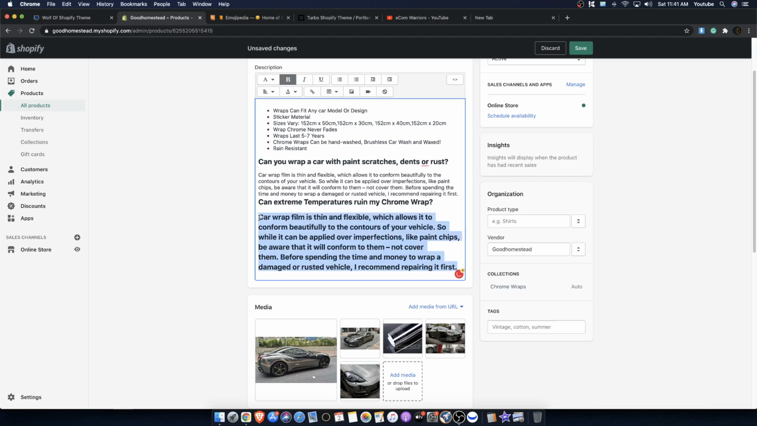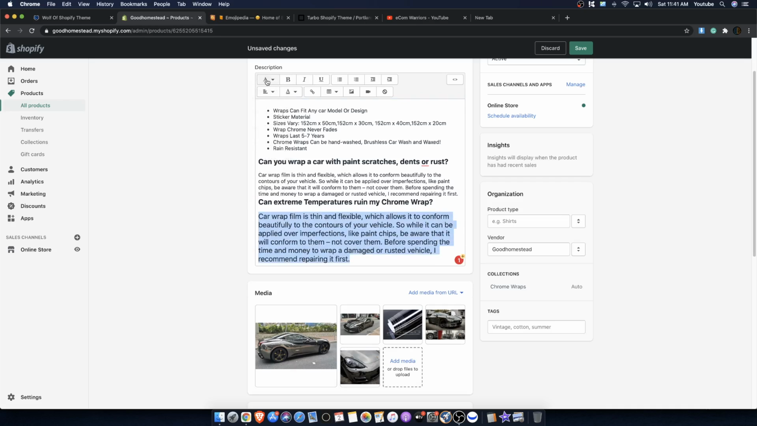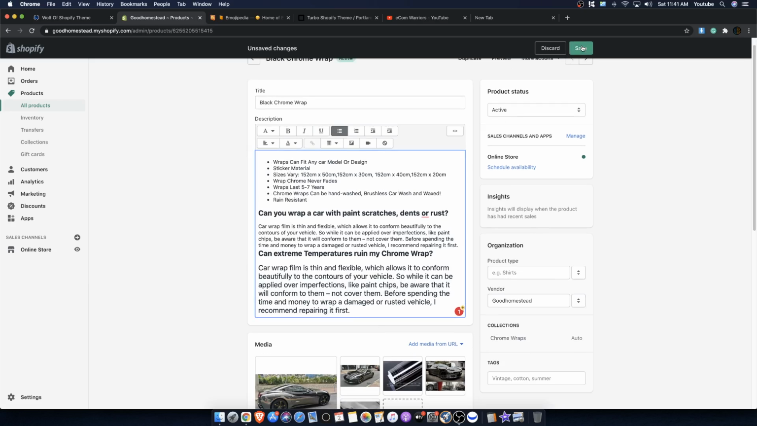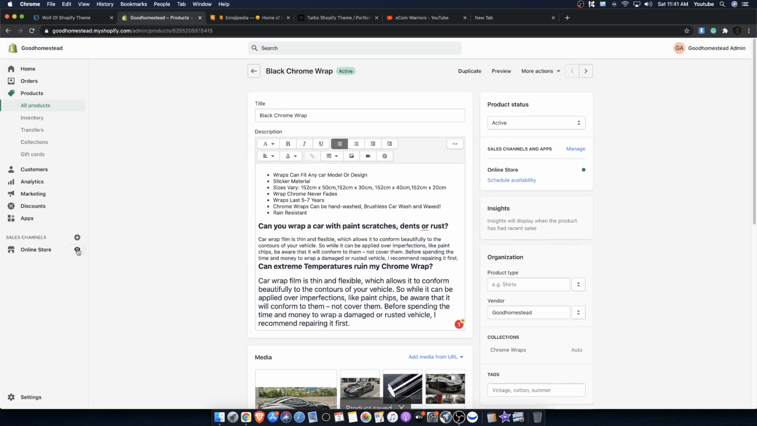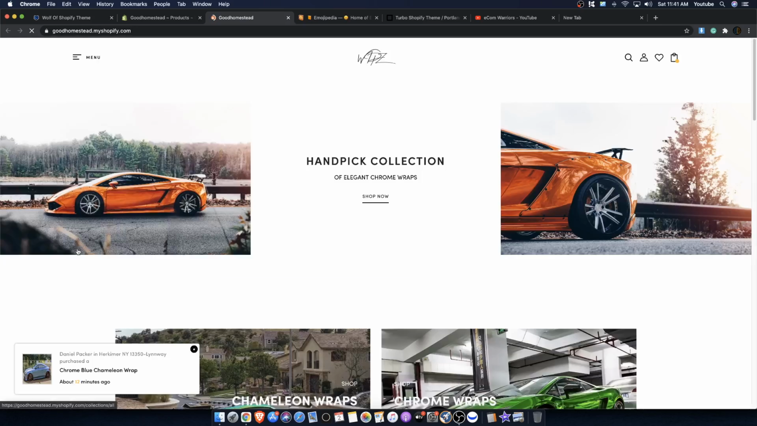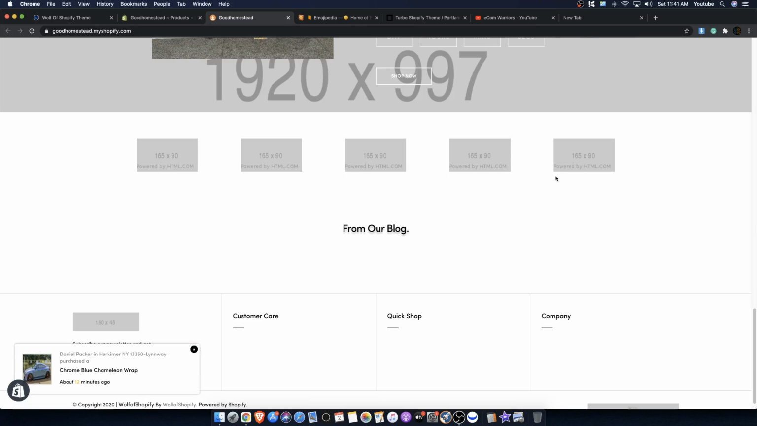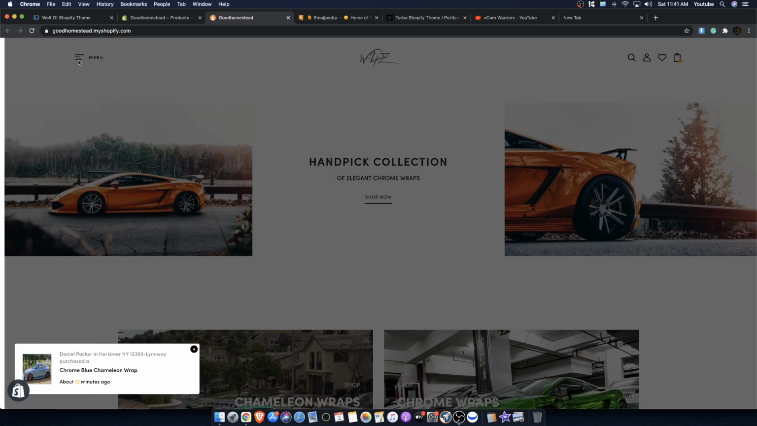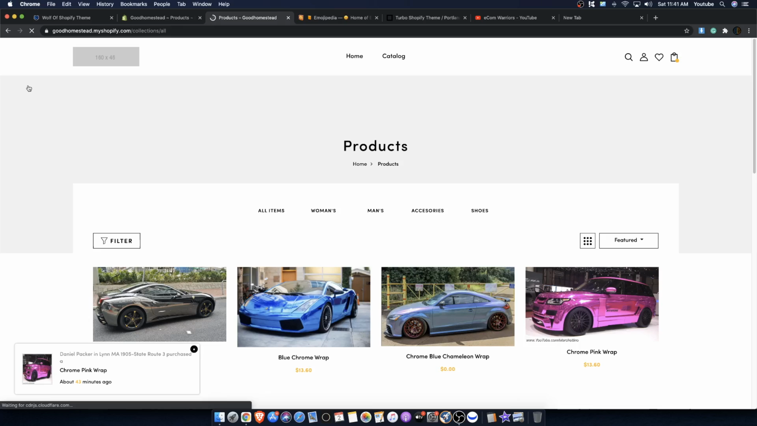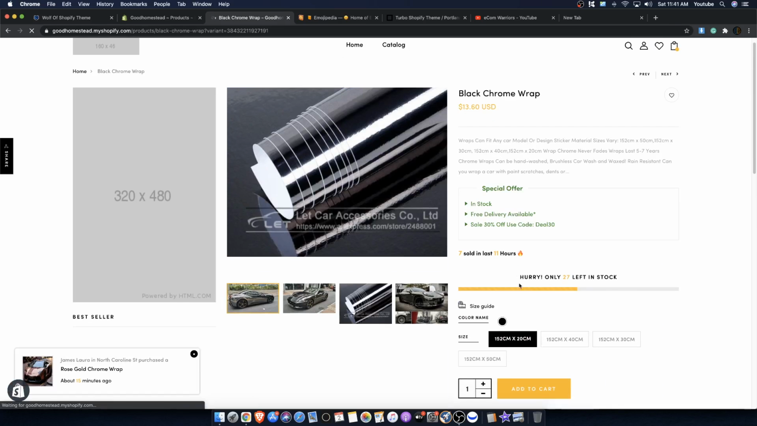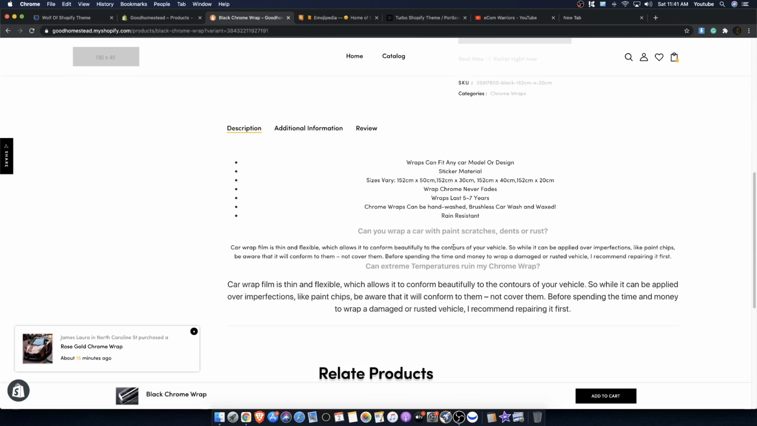All right, so this looks terrible, obviously. We'll remove the bold paragraph, or, you know, we could change this up in a minute. Let's just save our progress, and let's preview here. Website preview. Let's click on our Chrome wrapped, our black Chrome product. So let's click on catalog here. Let's click on our first product. And let's see how this can take a look here. So we have our bullets.